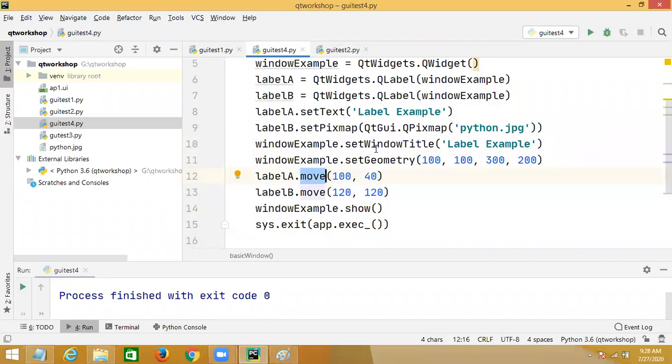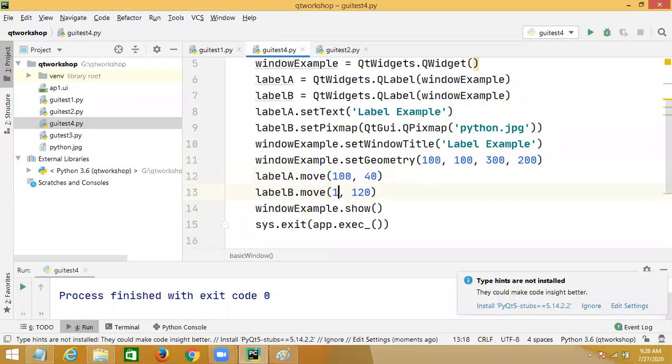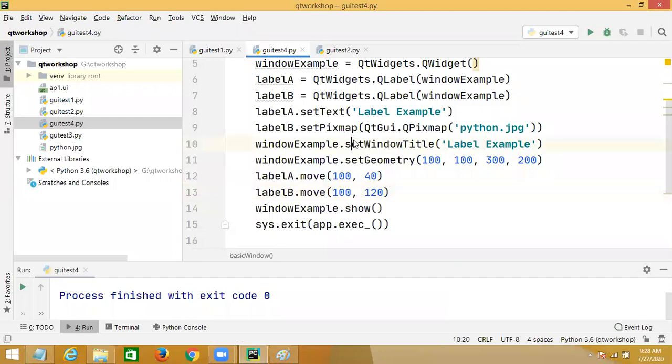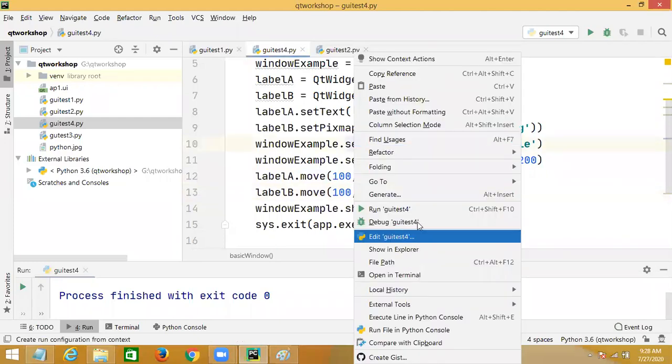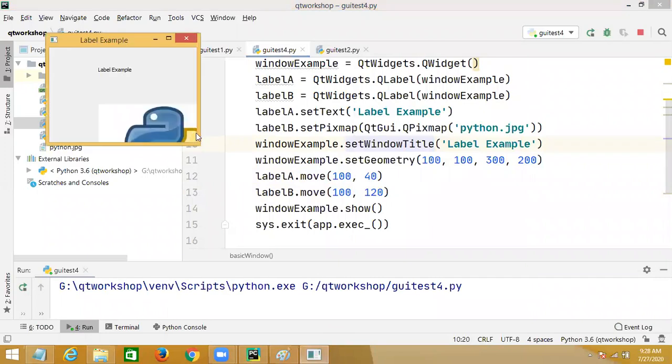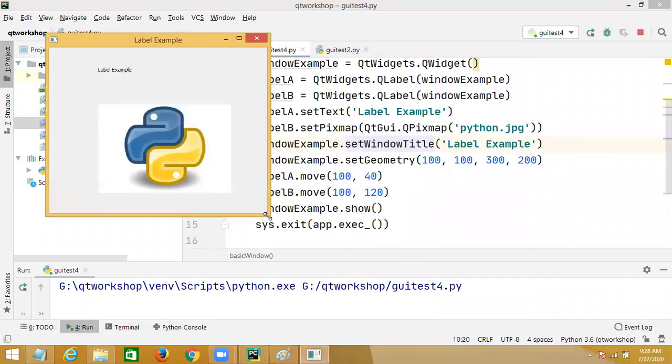By defining move, the position. This is the X position and this is the Y position. If I want, the X position stays the same but I change the Y position. I'll execute again. Now the X position is the same, but Y is different, right? This is 40 and this is 140.